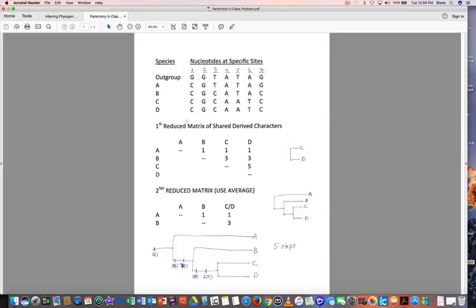So the first thing we do is determine a matrix. This actually should be a matrix of shared derived characters. Basically this is a pairwise assessment of the number of shared derived characters in common between each one of these species. So how did we get these numbers? We get these numbers by going up to each of these tables. So let's deal with A and B first.